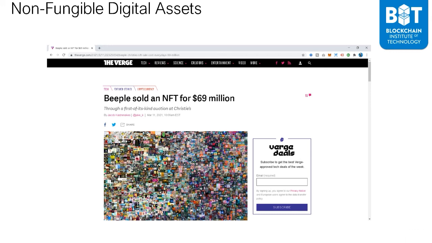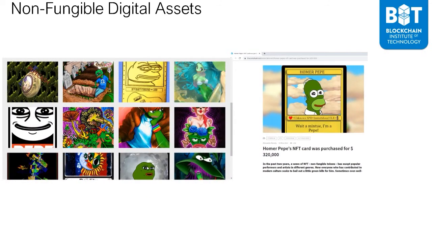Let me go straight further. Let me give you some other examples. Non-fungible digital assets include rare peppies. Now, rare peppies are one of the very early entrants into the non-fungible token space. I will talk about it further in a further lesson. But for example, Homer Peppy, one of the NFT cards, was purchased for $320,000. And when you think about it, this digital asset, Homer Peppy, is an NFT. And for somebody to pay $320,000 tells you that it's very valuable.